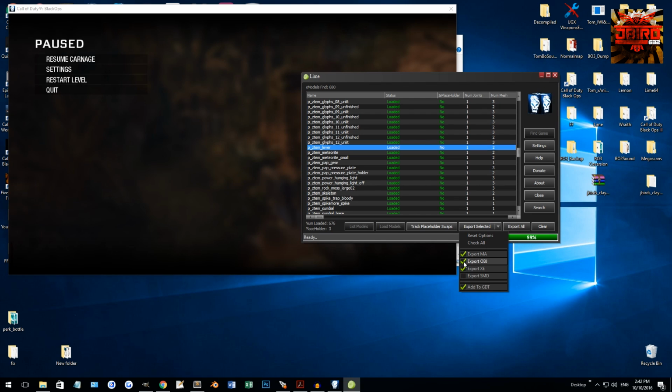What we're going to need here is that you don't need the OBJ file or the SMD, and you don't need a GDT file, because we're going to have to create our own since this was set up for World at War modding, and that's not going to work in Black Ops 3.